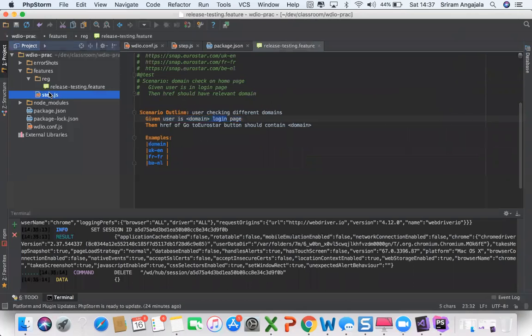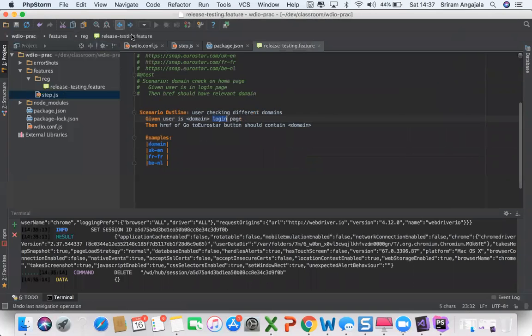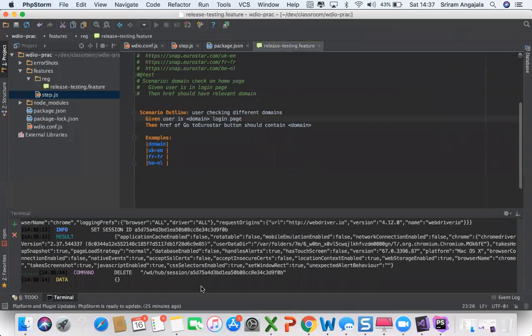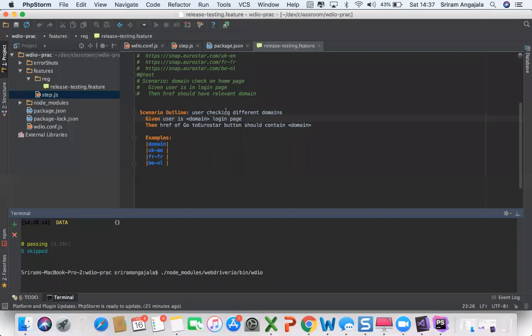Okay, so this won't help much. So user is in dash login page, user is in UK login page. Then we are actually doing browser.url, and we are clicking the cookie banner. Shall we go and run this first step and see how it goes? I implemented this first step definition, and I'm running it locally.